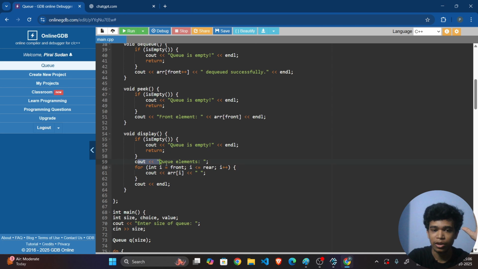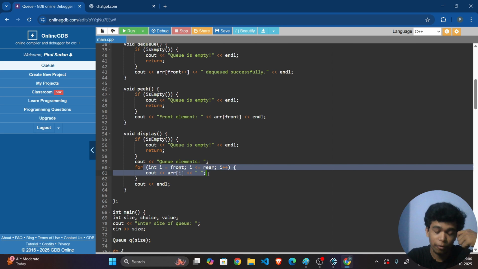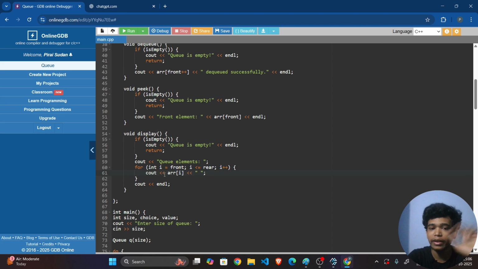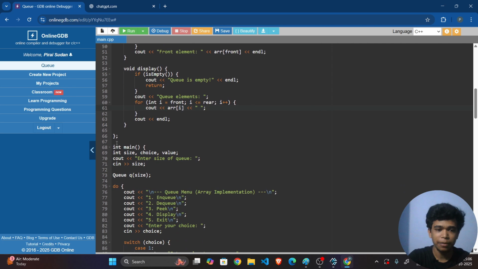Else, what should I do? I'll be printing the queue's elements. I'll be putting a for loop from the front up to the rear pointer, and I will be printing all the elements. Okay, and here comes the main method.